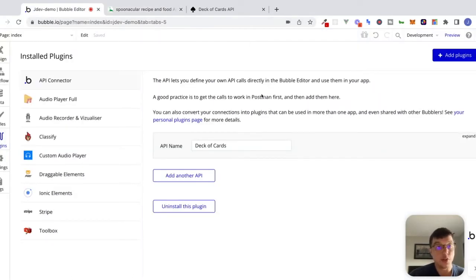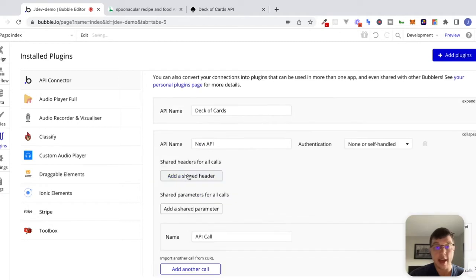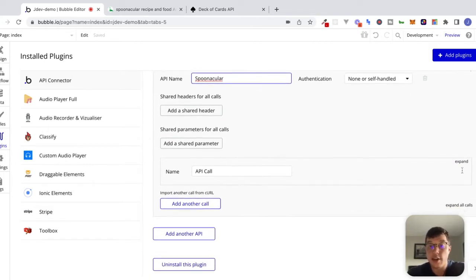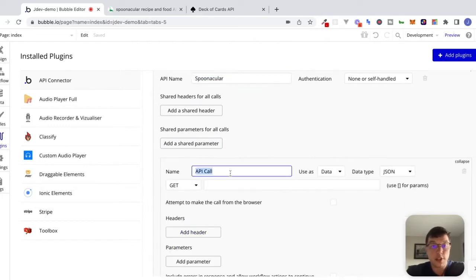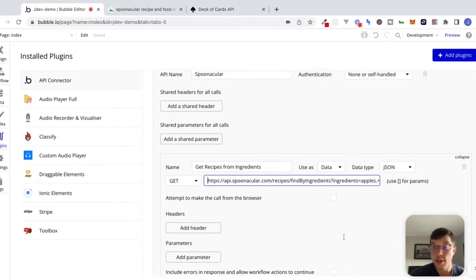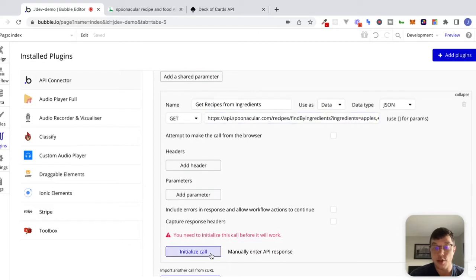We'll head back over to the API connector and let's add another API. I'll call this Vernacular, and we're just going to set this up in the same way that we did before. So I'm still going to leave authentication as none or self-handled for now. We'll type in get recipes from ingredients, and let's just paste in this endpoint that we copied here with those parameters included. So we're making a GET request to this endpoint, and if we initialize the call, let's see what happens.